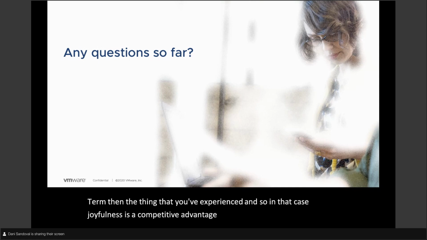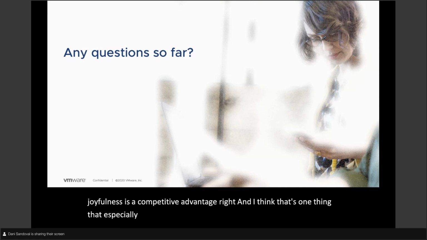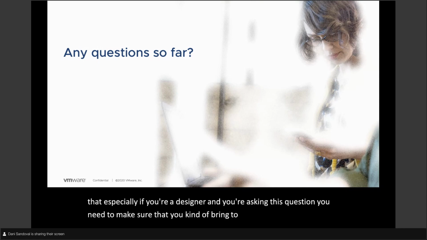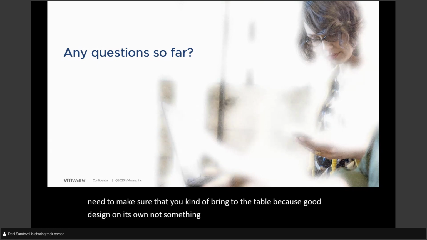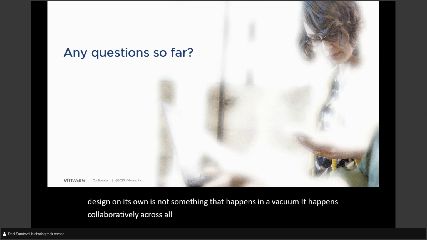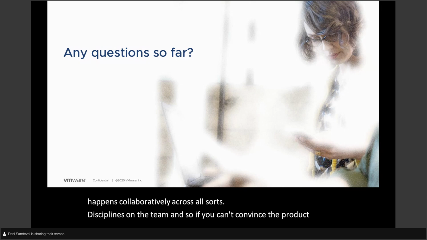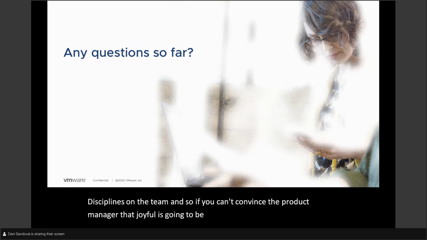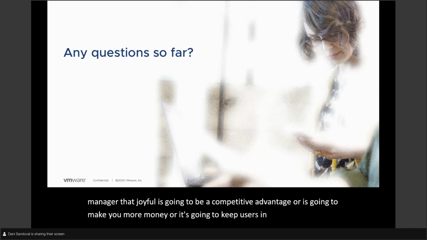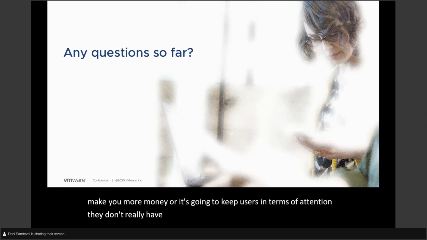And I think that's one thing that, especially if you're a designer and you're asking this question, you need to make sure that you bring to the table, because good design on its own is not something that happens in a vacuum. It happens collaboratively across all sorts of disciplines on the team. And so if you can't convince the product manager that joyful is going to be a competitive advantage, or is going to make you more money, or is going to keep users in terms of retention, then you don't really have an opportunity to have that conversation and measure those things.